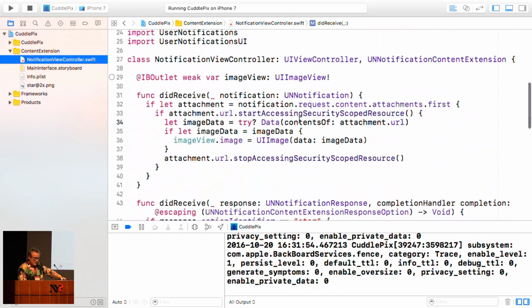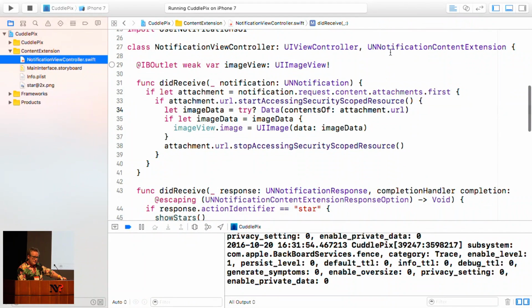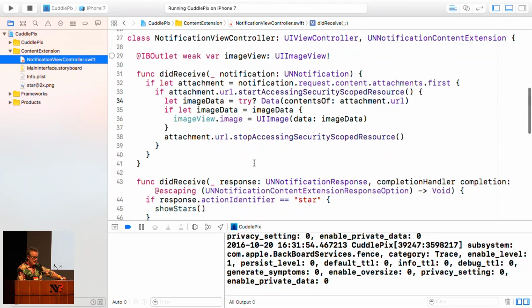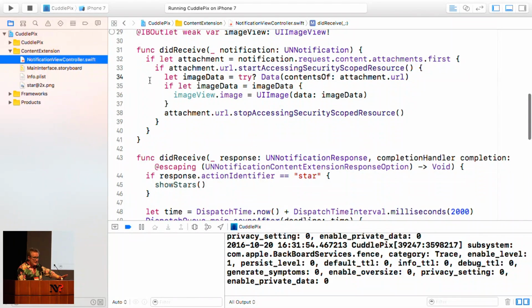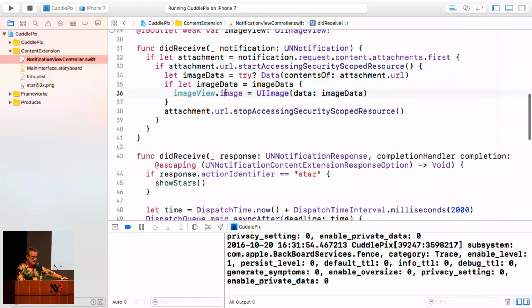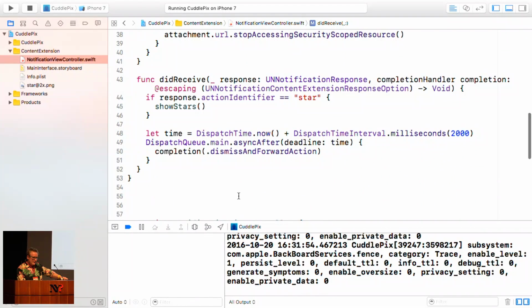And inside the view controller, as I said, we conform to this UN notification content extension protocol. I've got the image view. When I receive the notification, exactly as it said on the slide, all I'm doing is grabbing that data, creating an image from that URL and then providing it to the image view. And then the other one is the same again. When you click the action button that says star, it will show the stars. And then once that's happened, it'll wait 2 seconds and then it'll dismiss it.